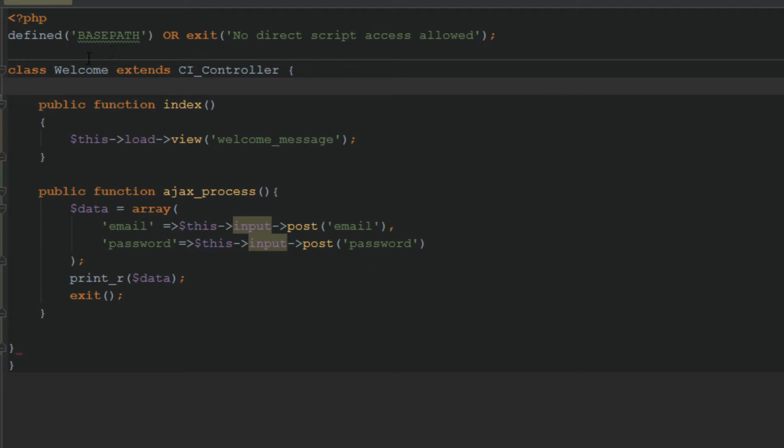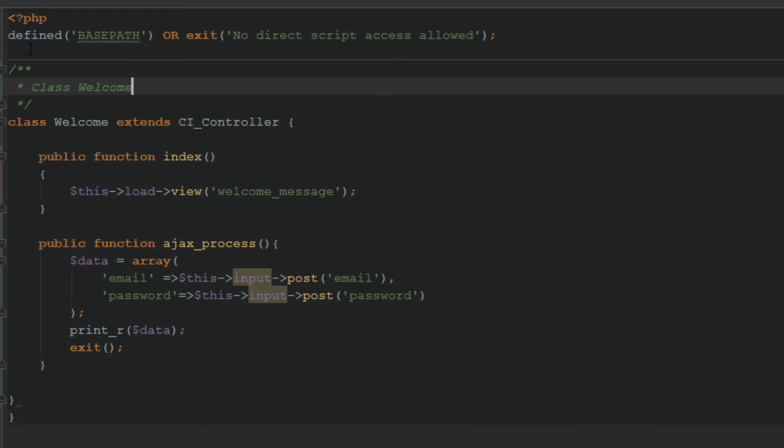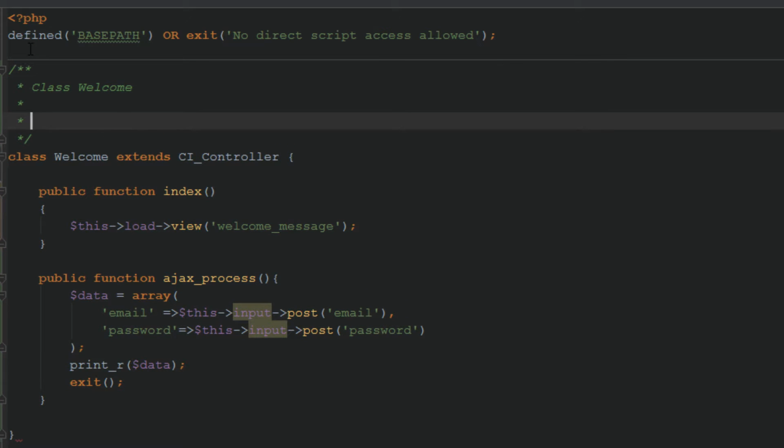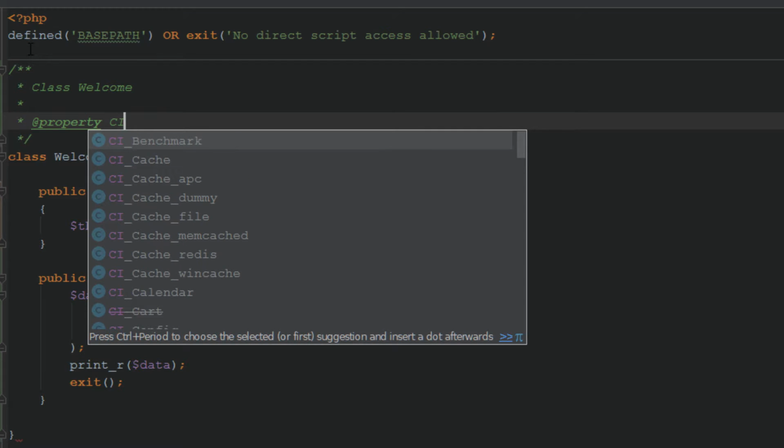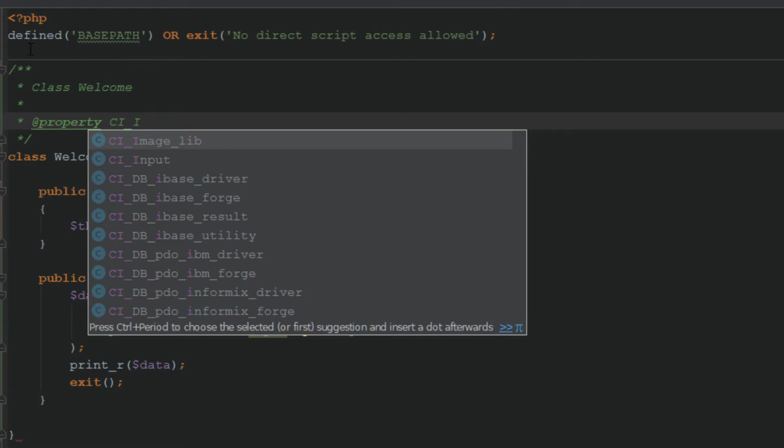That's kind of it. Now I'm using PhpStorm, and as you can see here, the input has been flagged as not being found. If you're using PhpStorm, one quick little trick to fix these little issues is to define the property. Now you may find this annoying. I find it good because it actually documents your code. So I'll spell this properly. Property, CI_Input, which is that one.